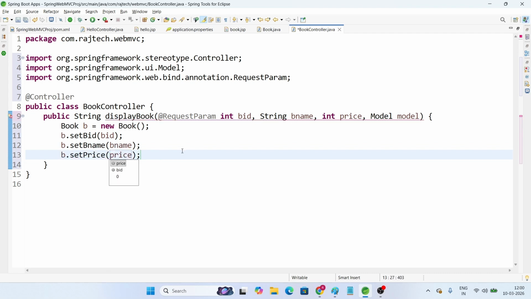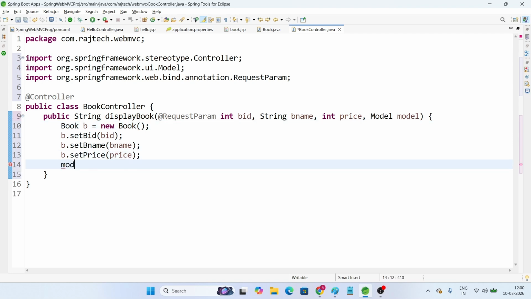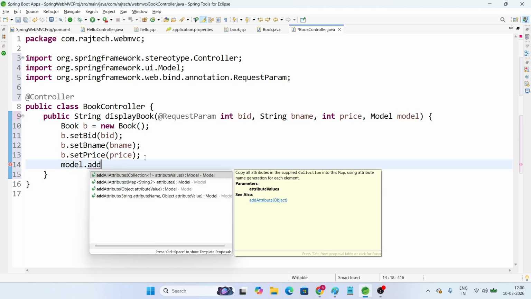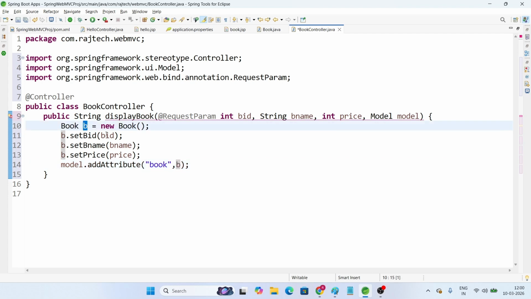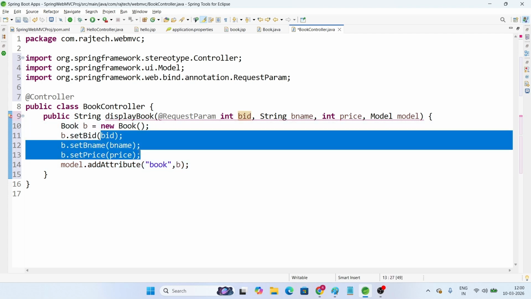Whatever data we have read from the form, we have stored into these arguments. These argument values we are adding to this book object. Now, by using this model, you can call the method addAttribute. To this addAttribute, pass your book. So the attribute name is book and the value of that attribute is our book object. This book object holds our data that we have filled in the form.